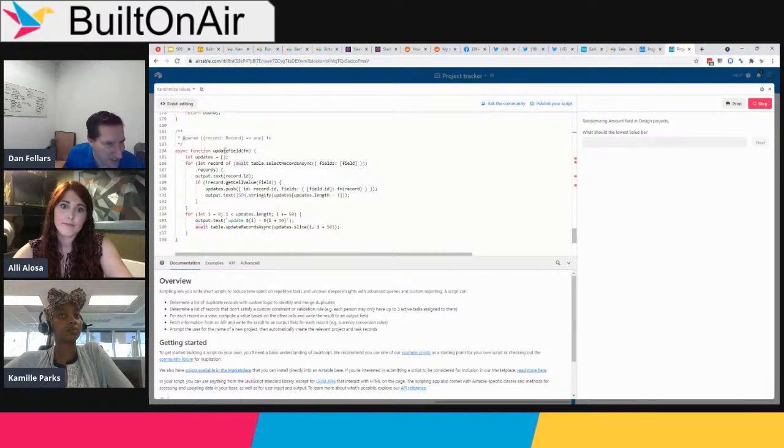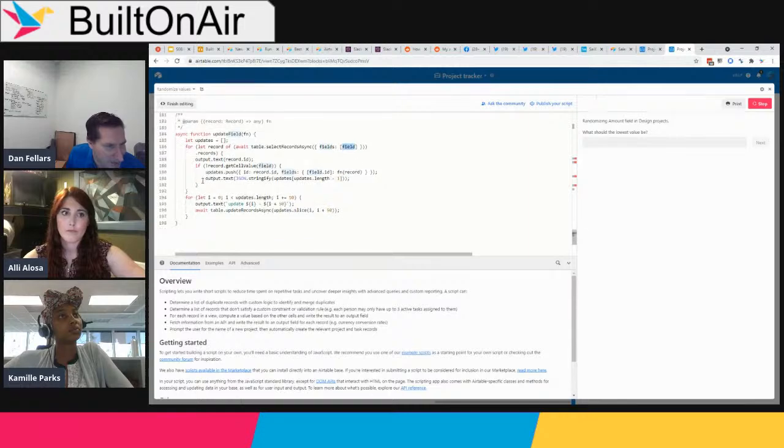And so this basically update fields, it goes through all the records. So this is how you select all the records from the table that you configured, and it will pull them in, and it's only going to grab the one field because that's the only field that it needs. And then it's going to output the ID of the record.